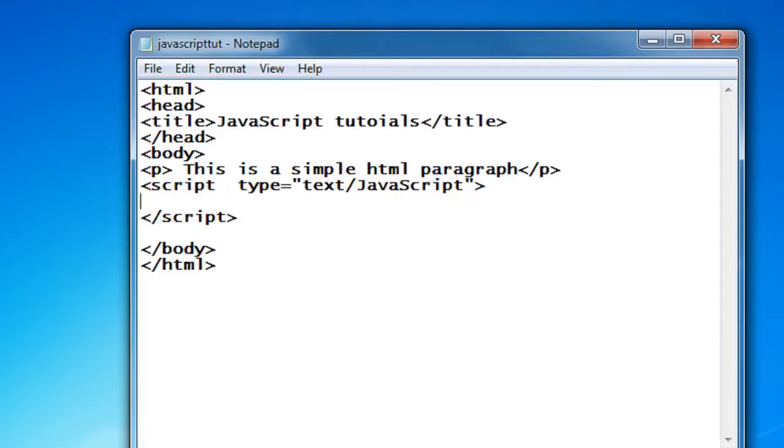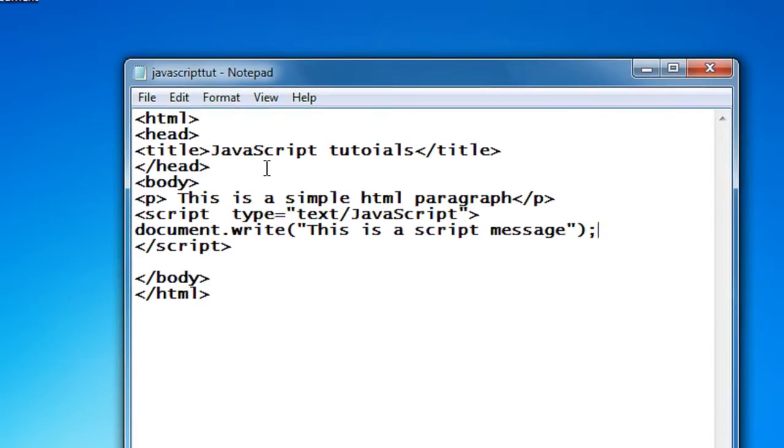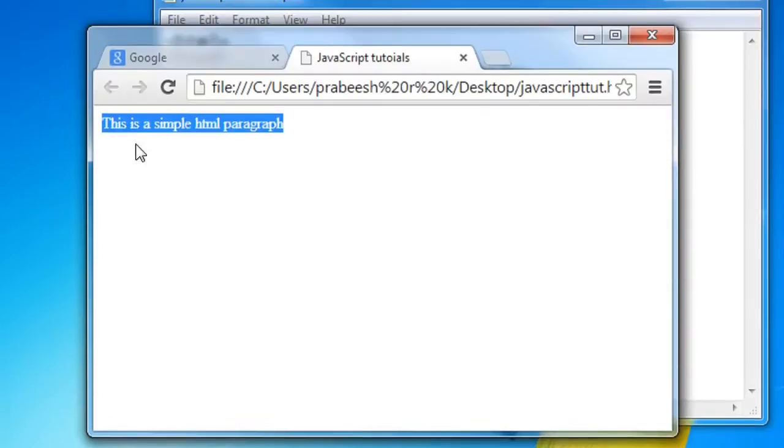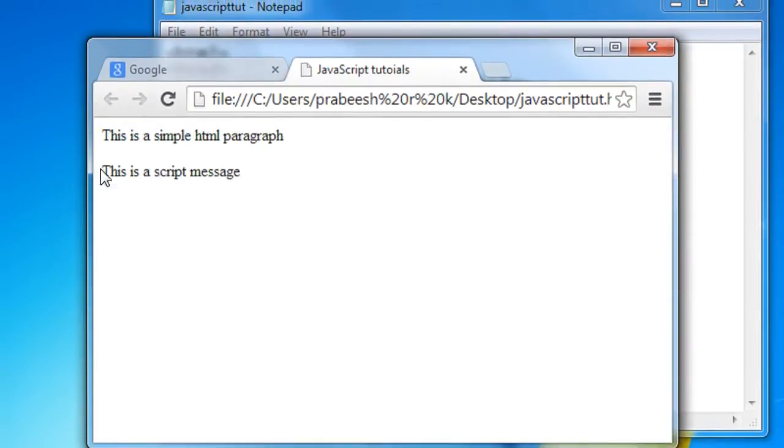And here I am going to print out another HTML paragraph using JavaScript. So I call the function document.write. This is the simple JavaScript for writing directly into an HTML page. This is a simple script message. Now I am going to save it and open up the browser. Now I refresh it. Now you can see that the message also appears on the web page.